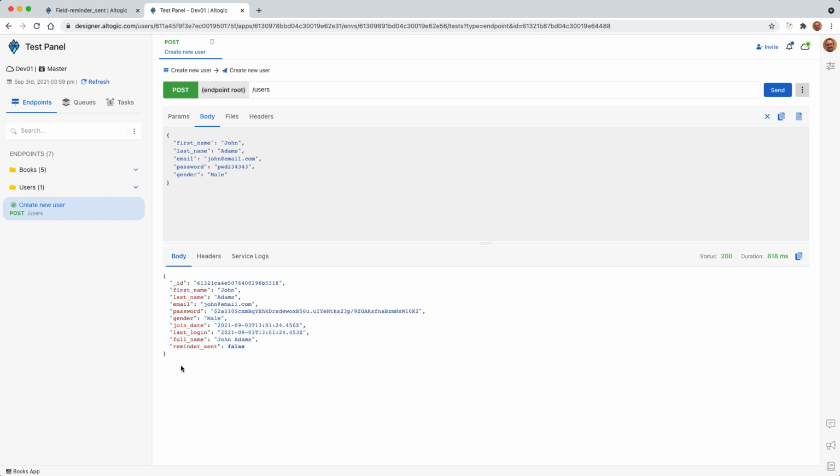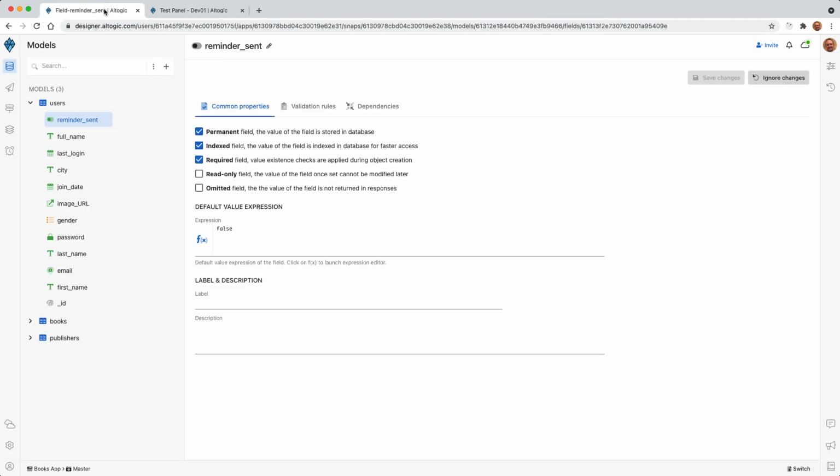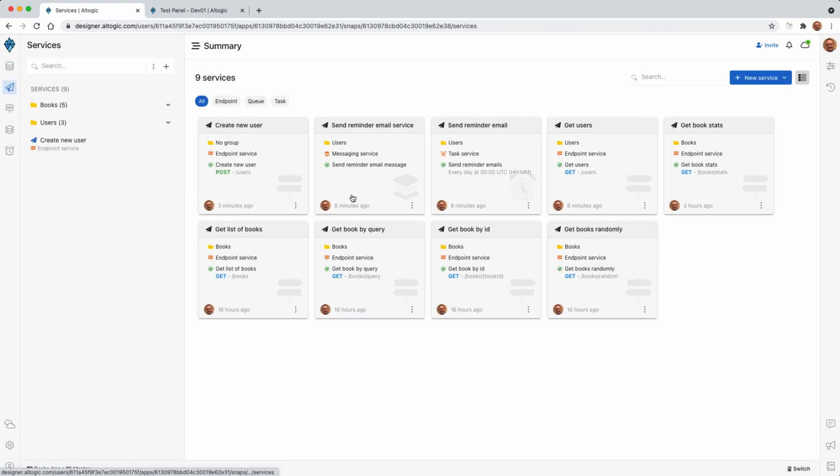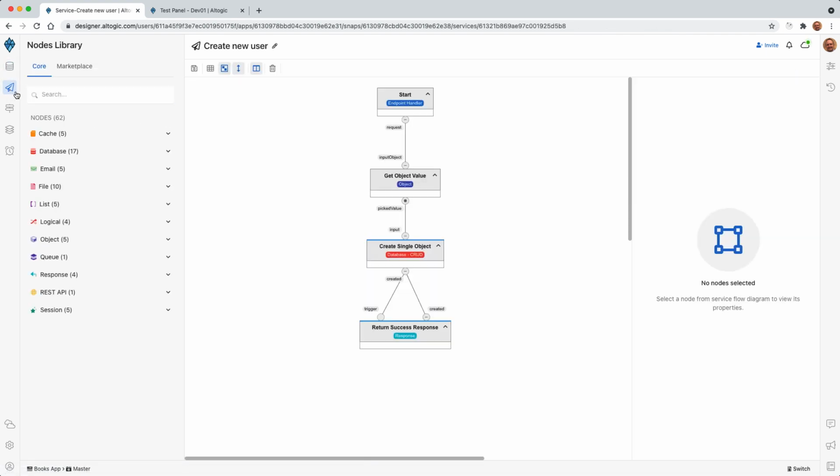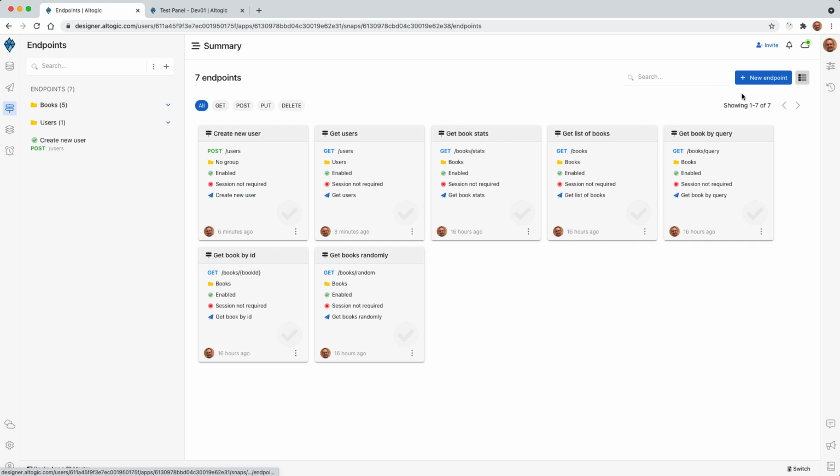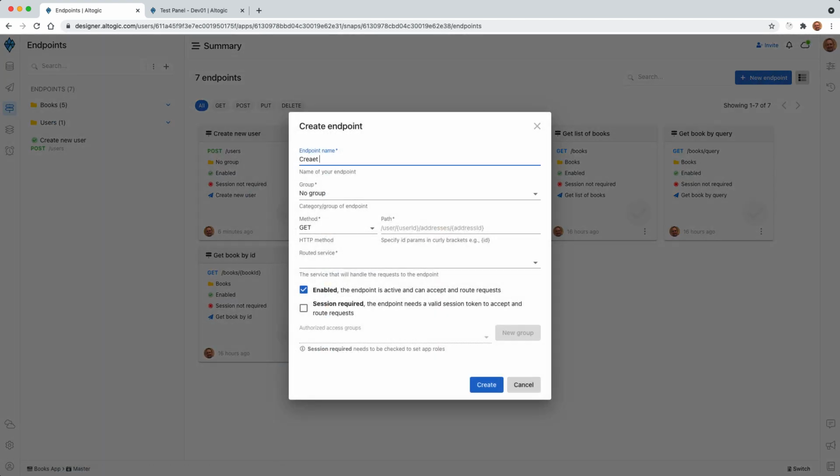Another version of this is the second version of this node, which is the multi-case. Let me create a new endpoint for this one. Create multiple users.